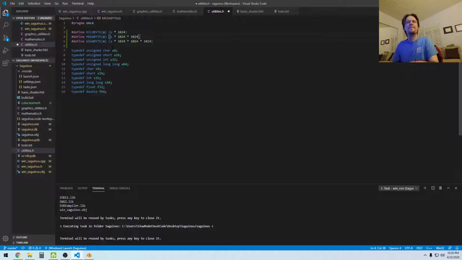You know what? Well, yeah, because this is just a kilobyte, I can then just use my define right above it, kilobyte. And then this would be x times 1024 megabytes. I don't think that makes it any more efficient. It just looks cooler.